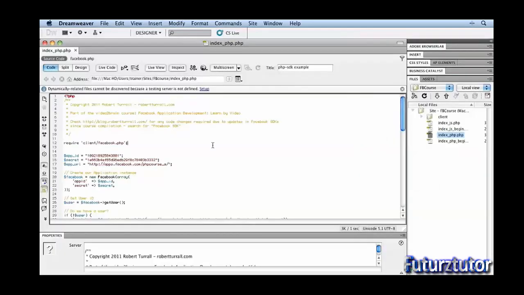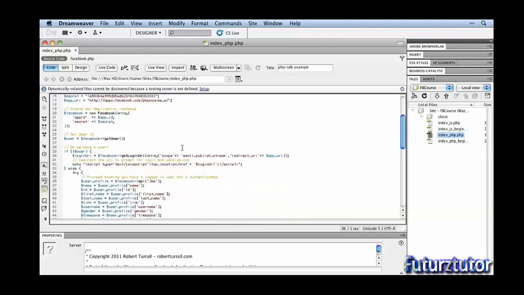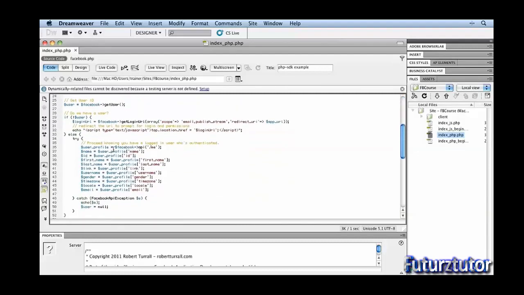So start off by opening the index_php.php file saved in the previous PHP example, or by using the index_php_extended_perms.php file from the project files as your starting point. What we'll be doing here is we'll simply replace all of the Graph API me call with a function call to retrieve the access token.